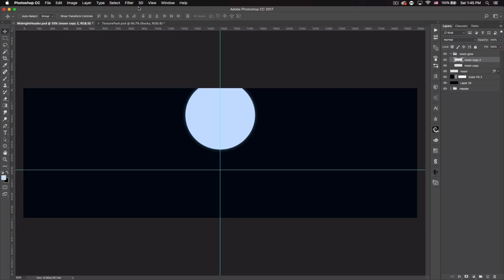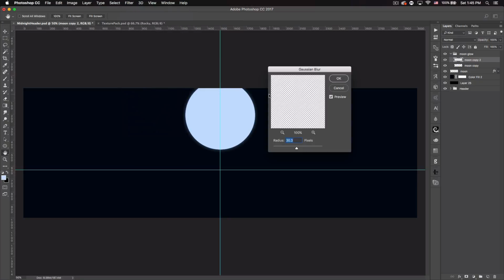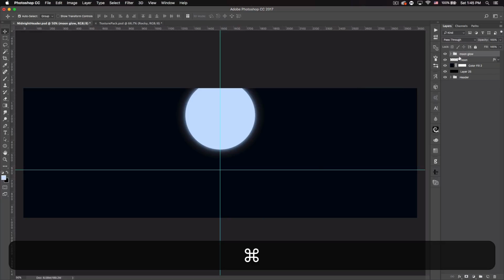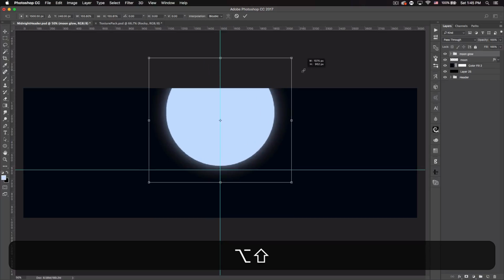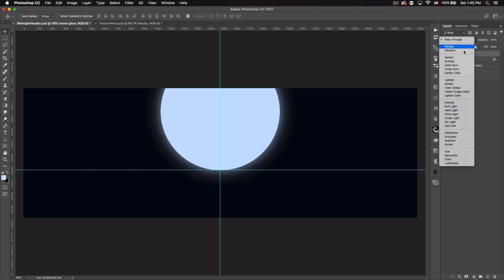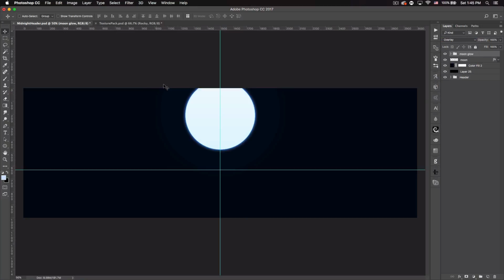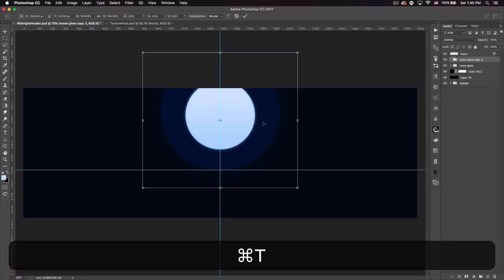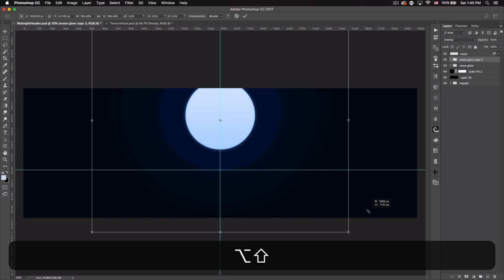Select one of them and go to Filter, Blur, Gaussian Blur, and set that to around 30 pixels. Then click OK, close the group, Command T, and expand that group just a little bit, like that. Set the group to overlay, and then we have a slight ring going around. Now bring that below the moon layer and duplicate that a couple more times and expand the size like so.